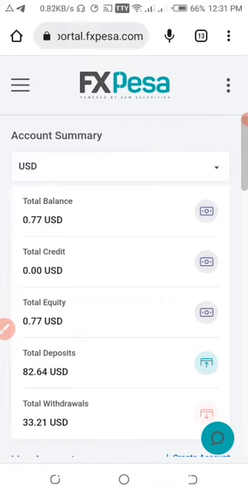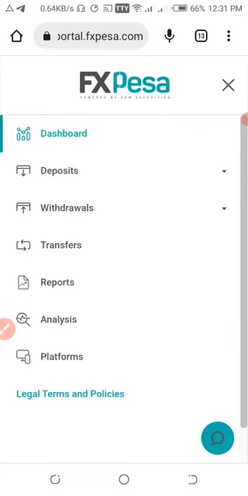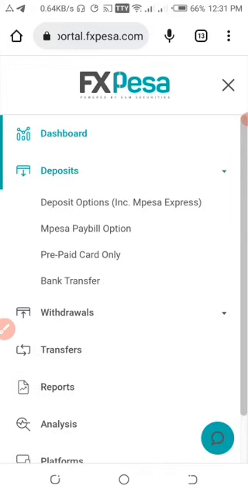If you're using an Android phone, a smartphone, an iPhone, or a laptop, you're going to get the same thing just like this. All you have to do is click deposit, making sure that it is on the live account. If you're using an Android phone like me, you see the lines up there on the left side. You click there and find where it is written deposit. You click that and you see deposit options, which include M-Pesa Express.